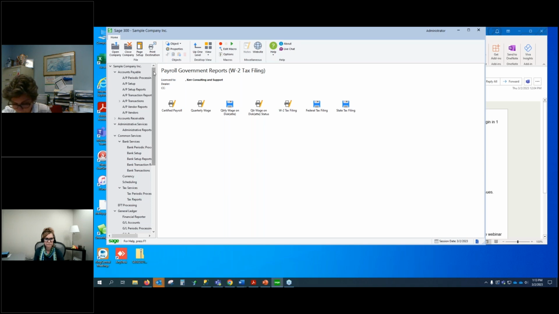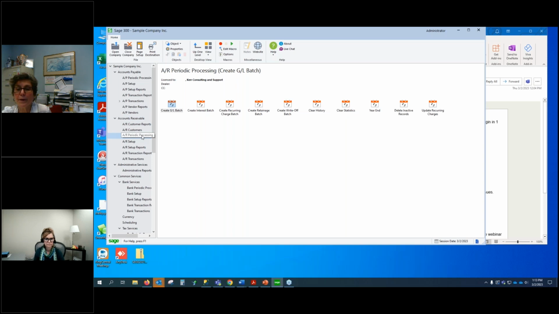All right, some other tricks that I don't know if people realize. At the end of the year, we are always trying to clean up stuff. One of my favorite little tricks is the AR periodic processing create write-off batch. It's that kind of thing where you print your aged trial balance and you've got a couple of negative dollars here and a couple of cents there. It's just odd things on your aged trial balance that you would just love to get rid of.